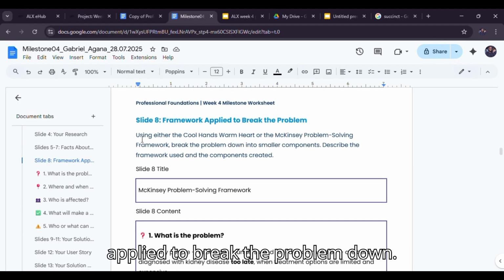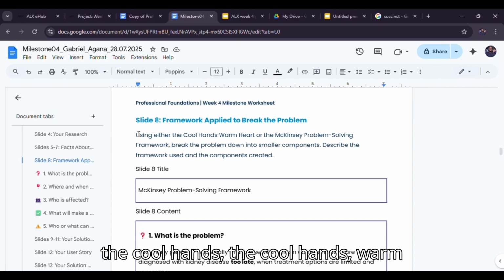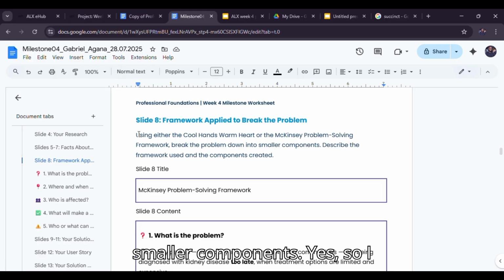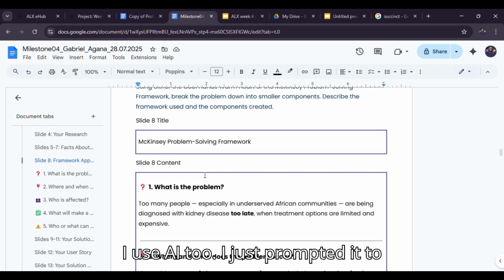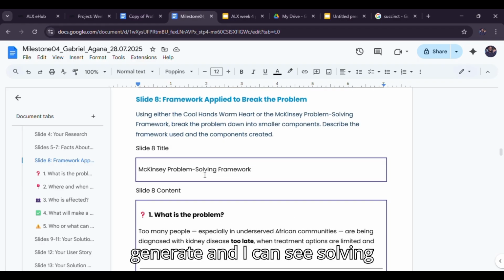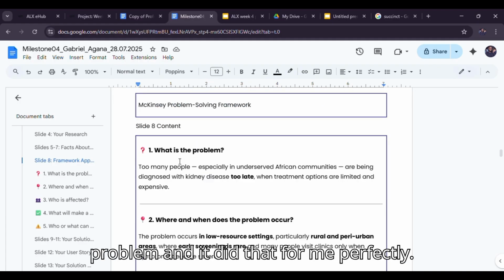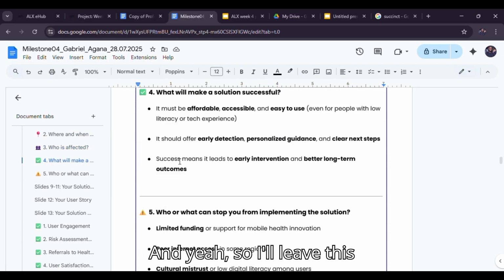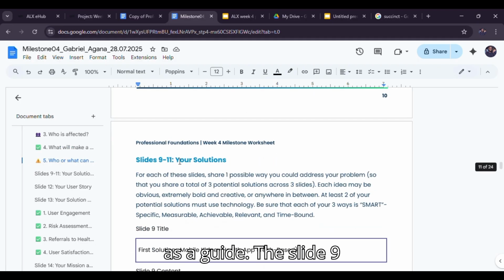So framework applied to break the problem down. Yes, so same thing. Using either the cool hands, warm hearts, or the McKinsey problem solving framework, break the problem down into smaller components. Yeah, so I use the McKinsey framework, and of course I use AI. So I just prompted it to generate a McKinsey problem solving framework for my chosen problem, and it did that for me perfectly. And yeah, so I'll leave this in the comment section, my worksheets as a guide.